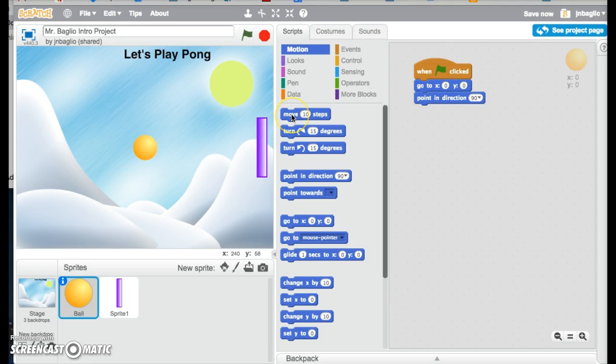So what we want it to do is we also want it to move. So we want it to move in the direction it's facing. So let's say we move it 20 steps. Now I'll try. Yes! The only problem is it doesn't keep moving. Well, the next step will tell you how to keep it moving.